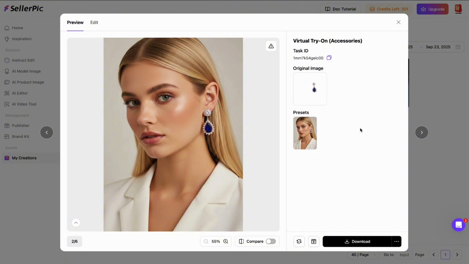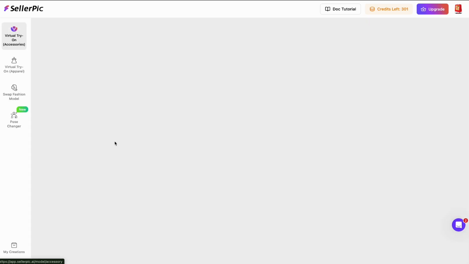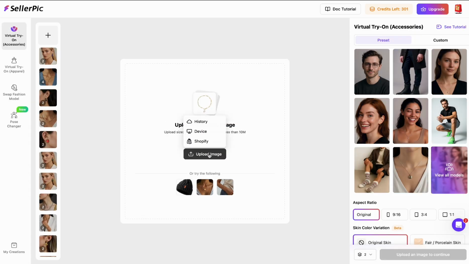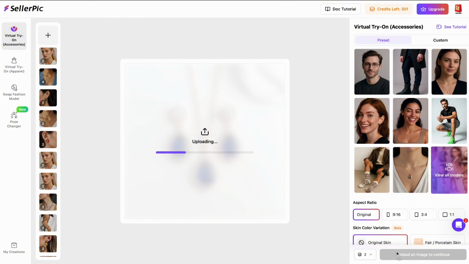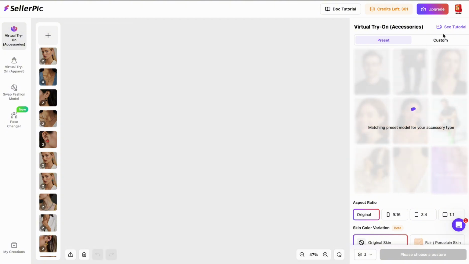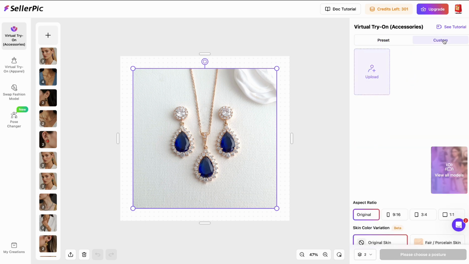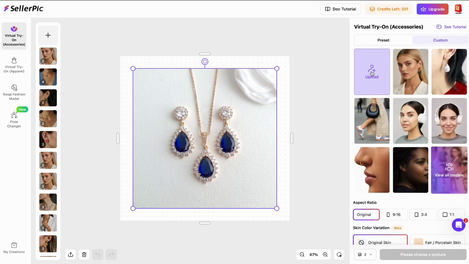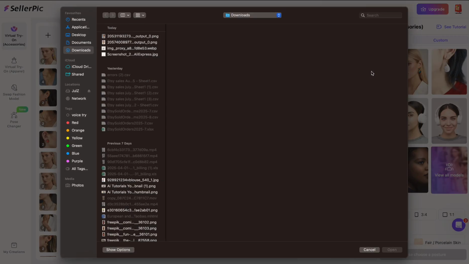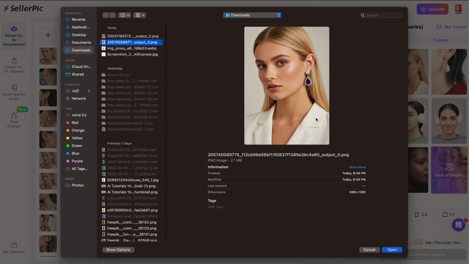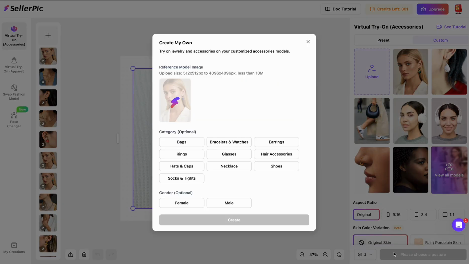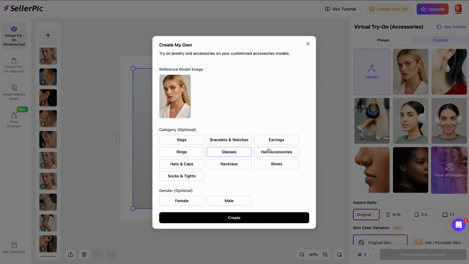So this is how you're gonna put the second piece of jewelry on her. We're going back to virtual try on accessories, where we're going to upload the same set of jewelry we did the first time. But this time, when it comes to the model side, we're going to choose custom. So we go here and select custom, which allows us to create a custom model. So we're going to upload the image of the model wearing the earring. We'll open that up, and then we're going to click necklace.